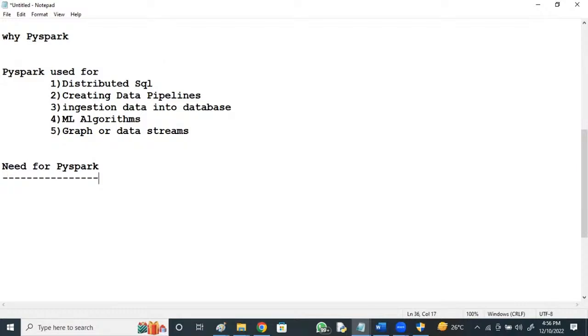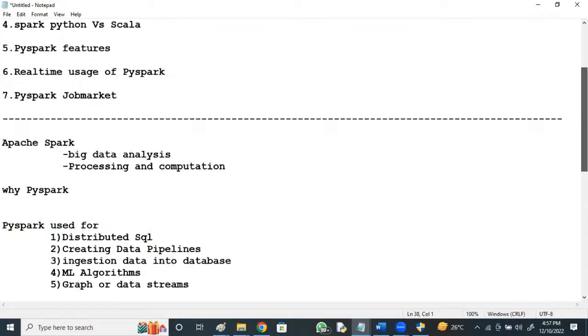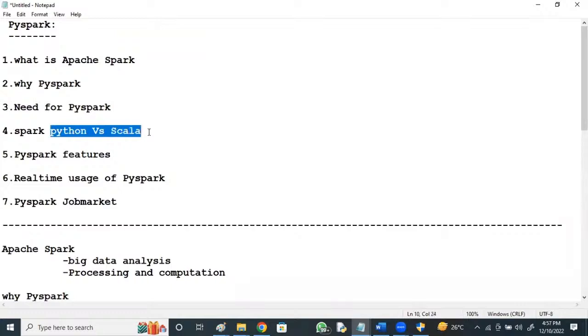Most people have queries about whether to go for Spark with Scala or Spark with Python. Both have equal demand in the market, depending upon the requirements. Spark can be coded using four languages, not only Python and Scala: Python, Scala, Java, and R. But the most used ones are Python and Scala.